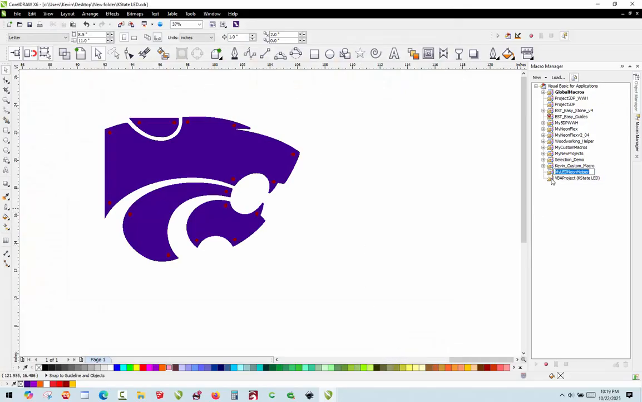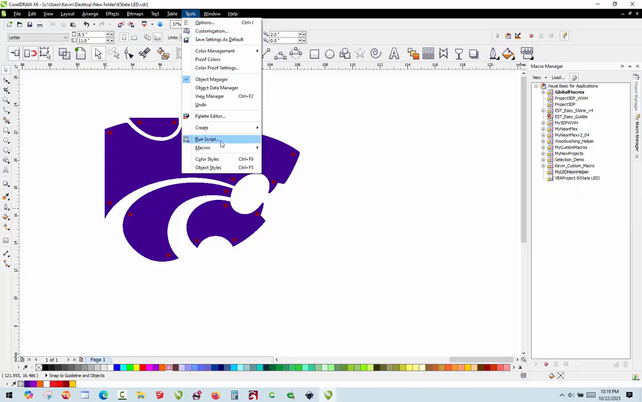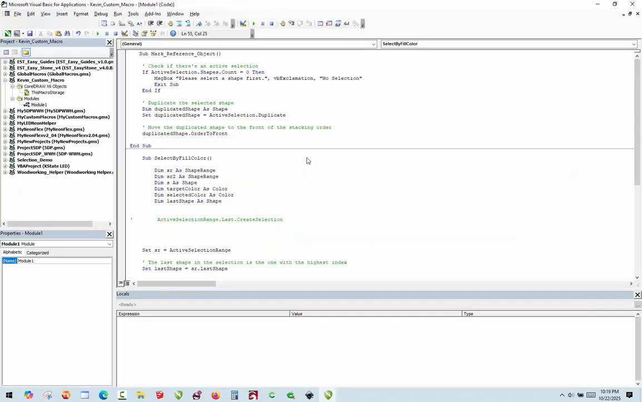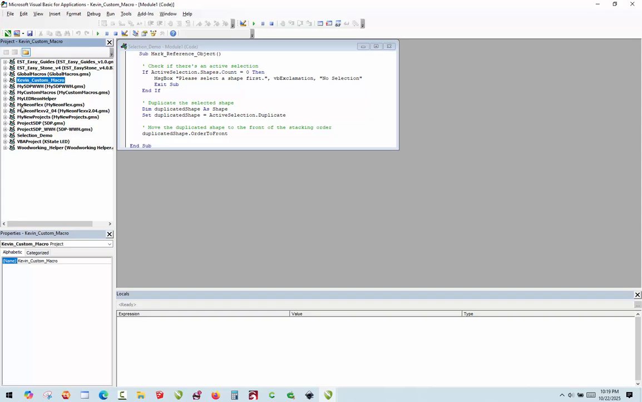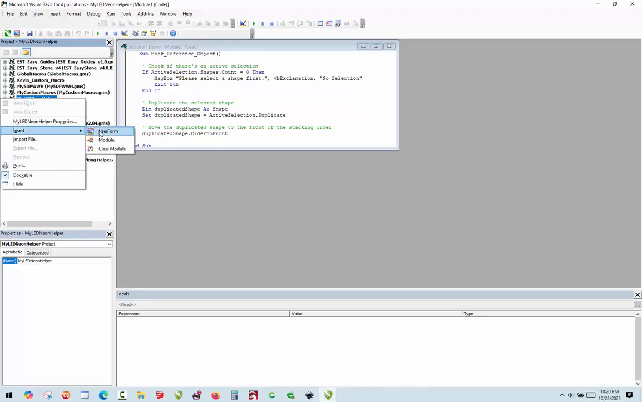And you can see here that we have a new GMS file. It's called My LED Neon Helper. So now we can go ahead and edit this. What we want to do is go up here to Tools and then come down to Macros, and now we can go into our macro editor. In here, we should be able to see lots of macros, but more specifically, we're looking for the My LED Neon Helper macro.